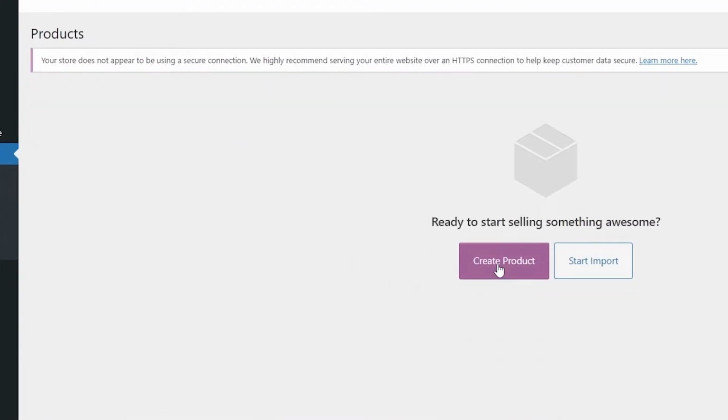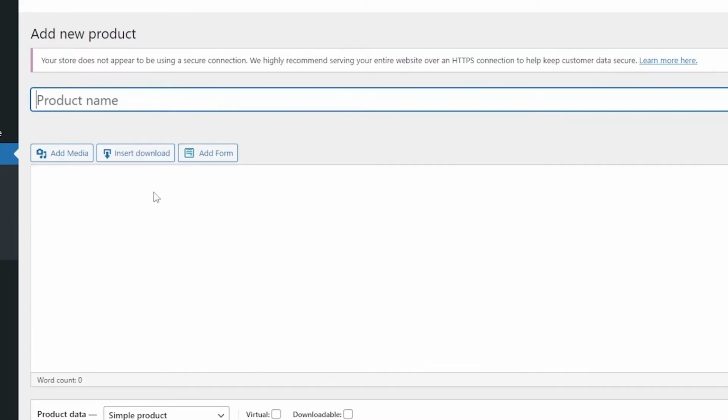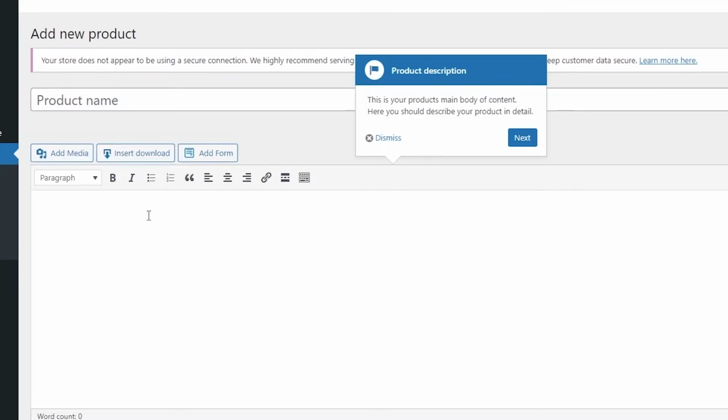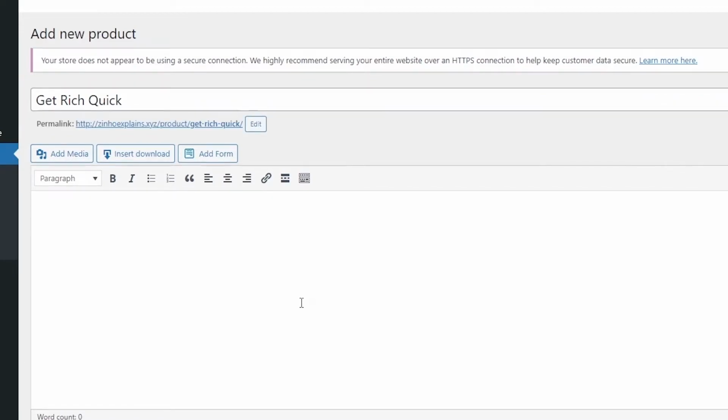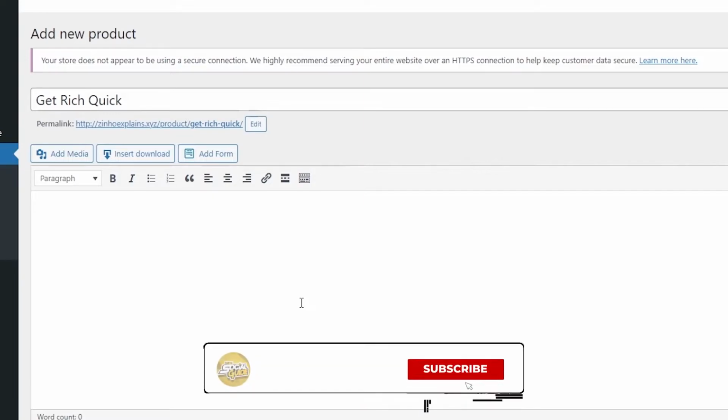Okay, so over here, we'll just simply click on create product, right? And over here, we add in the product name. So since this is an ebook, we'll just say this is a get rich quick type of book. So we'll just say get rich quick or something like that. And then over here, we can add a paragraph of our book and what it's about. So you just simply type whatever you want, like make a pretty detailed paragraph on why someone would want to buy this book, right?